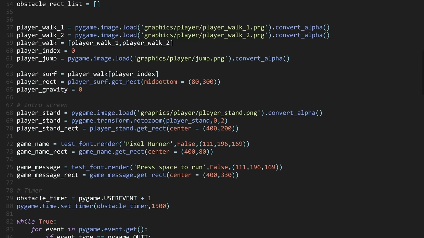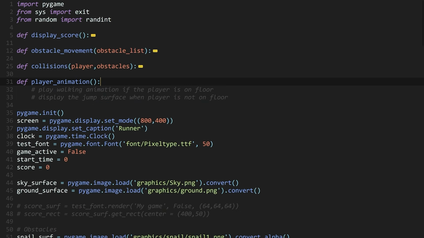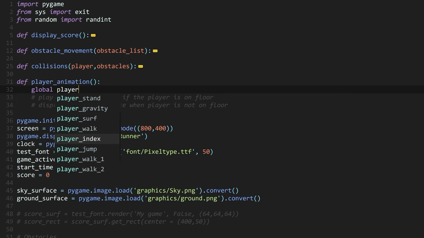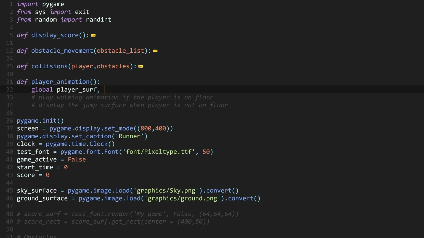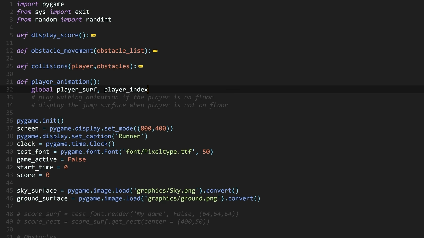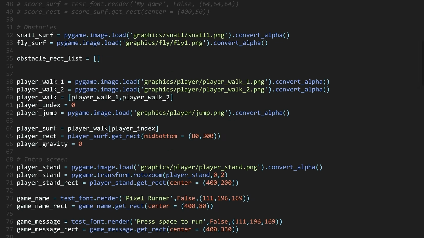So now we have to create this function properly. And the first thing we have to do is to declare a couple of global variables because we want to work very much outside of this function. And the two variables that we need is player surface and player index. So we want to work with this player index here and this player surface. Those are the only two that we really have to influence from inside of the function.